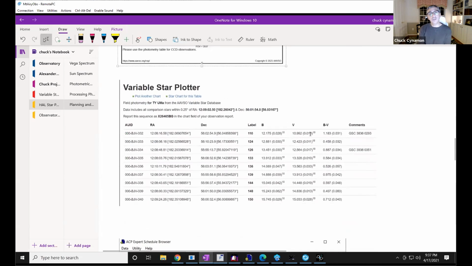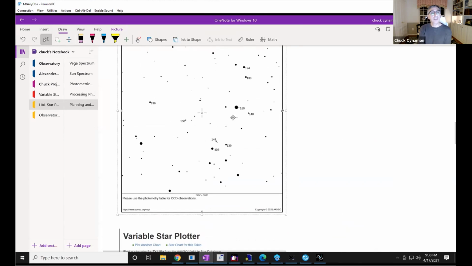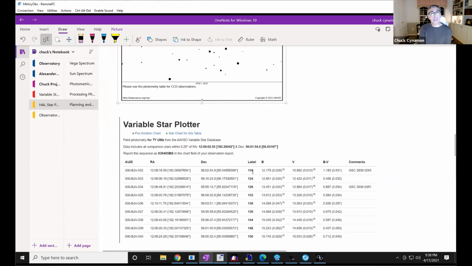And so here's a chart that goes along with that. Each one of those stars, let's take an example. See this one, 110. That's actually an 11.0 magnitude star. And you can come down here to label 110, and it will tell you in B, that's actually 12.175 for its magnitude. But again, the label is based upon its V magnitude, which is 10.99 or 11.